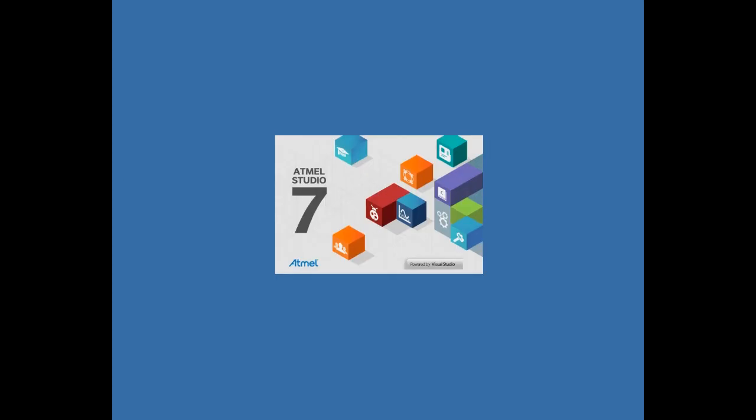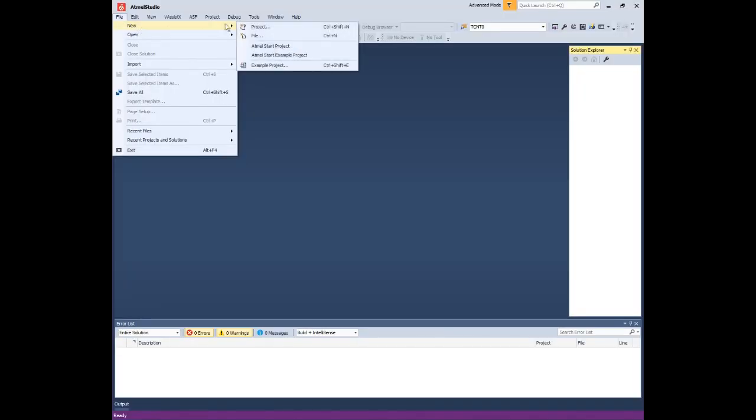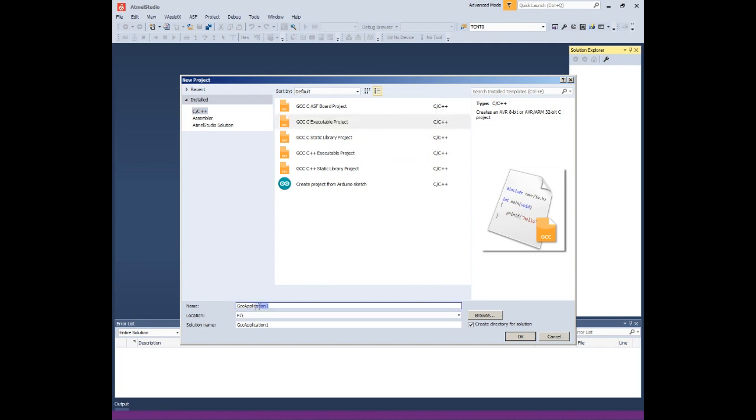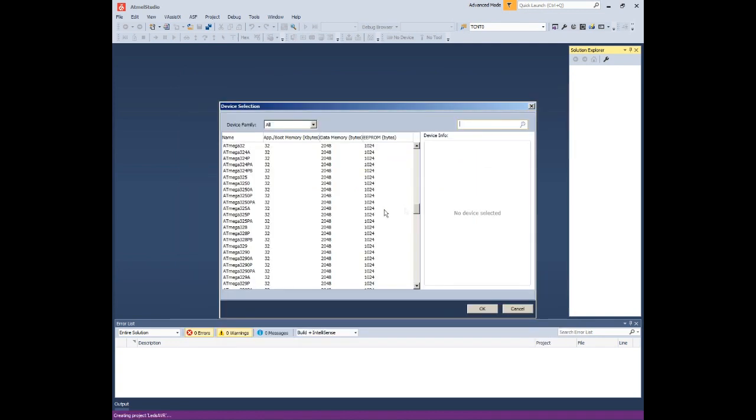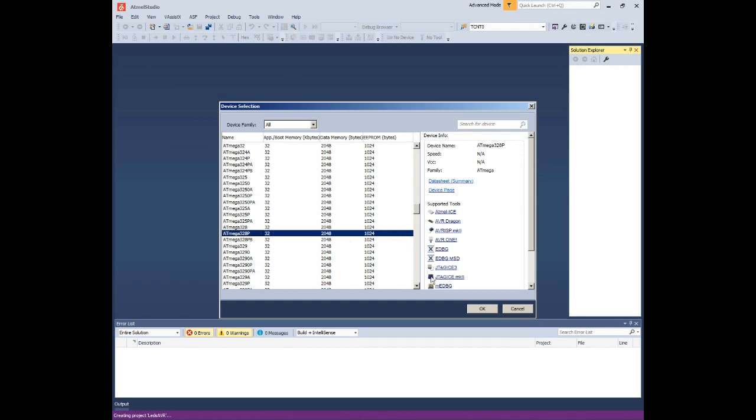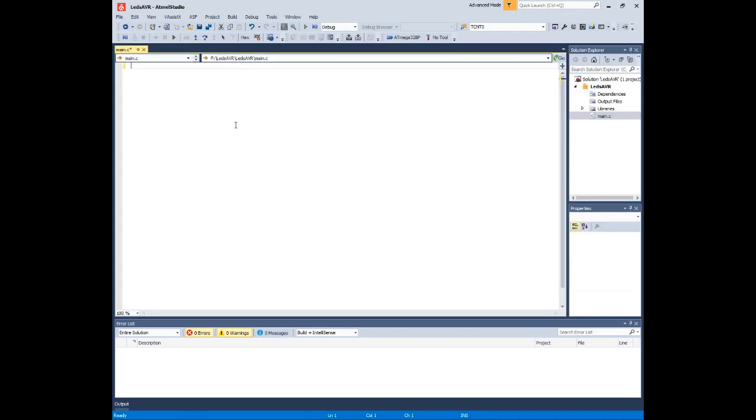Open the Atmel Studio. Create a new GCC executable project. Don't forget to specify the ATmega328p in the device list. Open the file main in the main source editor area of Atmel Studio. Type the code of the program.